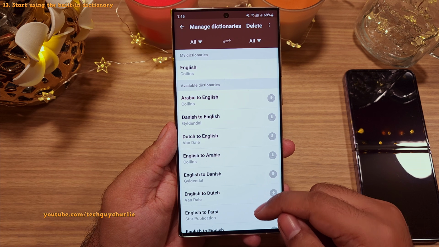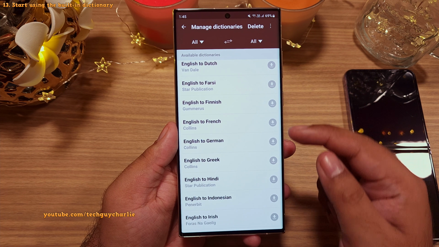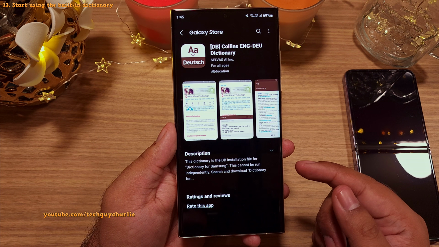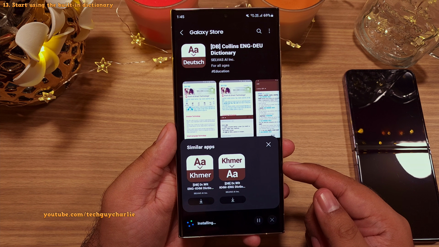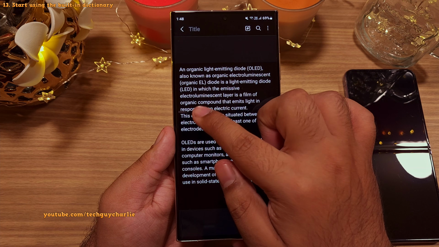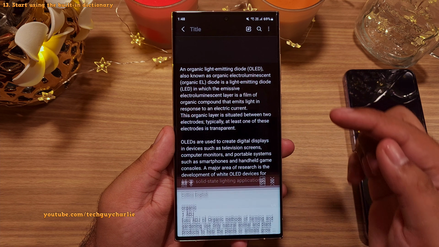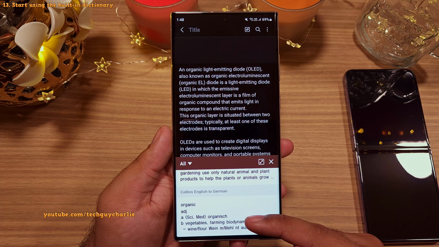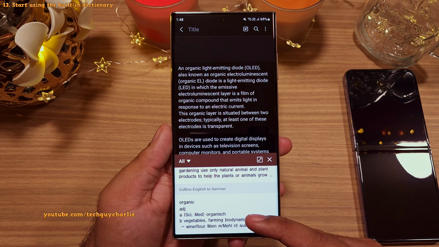Now if you want, you can also download translations. For example, let's download the English to German translation, and that is it. Our dictionary is now ready for use. So now whenever you highlight a word and then tap on dictionary, the phone will show you what the word means and its translation to the language that you have selected.